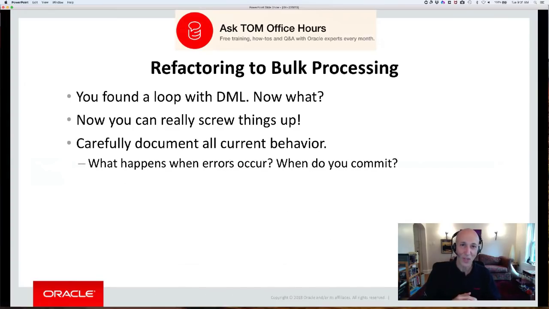Here's what I suggest you do. Before you make any changes to your code, carefully, completely document its current behavior having to do with the DML statements. For example, what happens when an error occurs? Do you stop? Do you trap the exception and keep going? Is it a complex transaction with multiple statements? How do they relate to each other? When do you commit? When do you roll back? All of that stuff needs to be documented clearly.